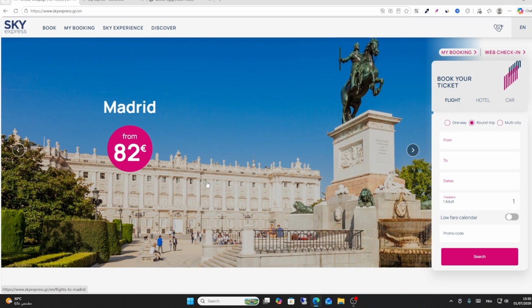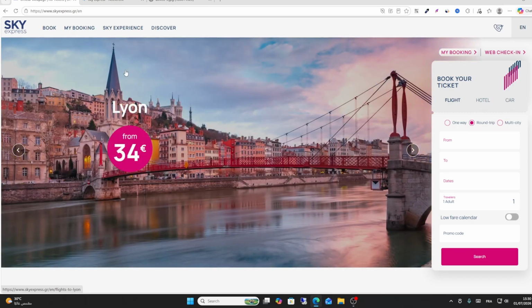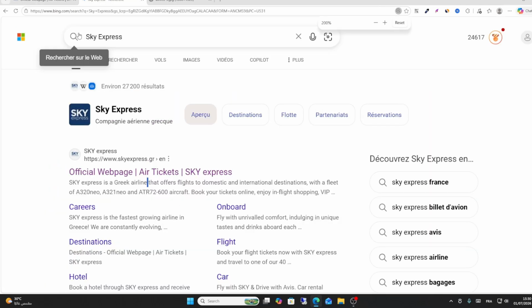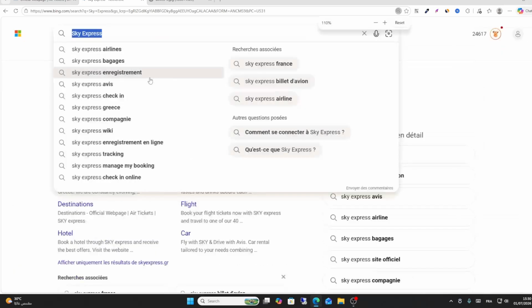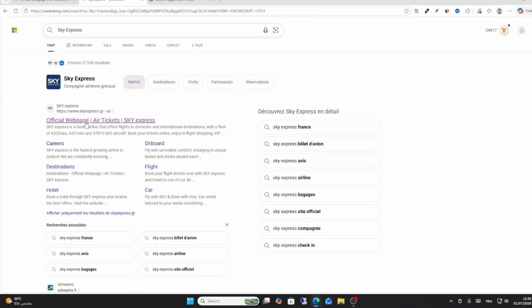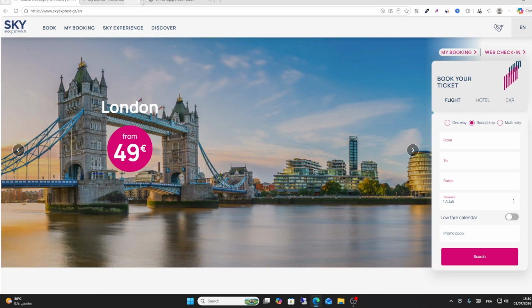I will show you step by step how to check in online in Sky Express. So all you have to do is go to Google, search for Sky Express. This is the keyword. Click the first official website here. You will see this page.